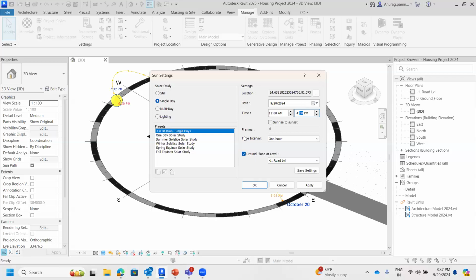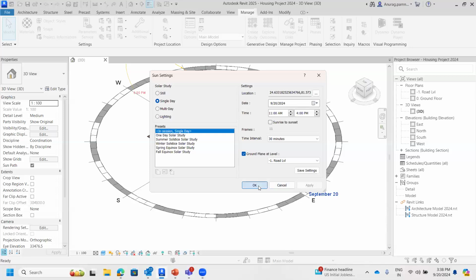Another thing you can see is we have frames. Frames determine how long the video should be. If you have a time interval of 1 hour, it has 6 frames, and the video would be quite short to play. If I just have 45 minutes, it would have 7 frames, and 30 minutes would have 11 frames. Depending on the time interval, frames are getting executed, and the frames determine how long or how precise the video needs to be. For a while, I will keep it as 30 with 11 frames and apply it onto the location.